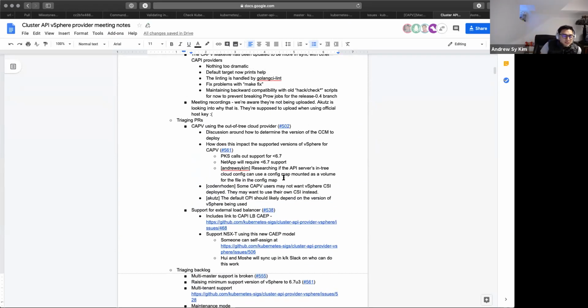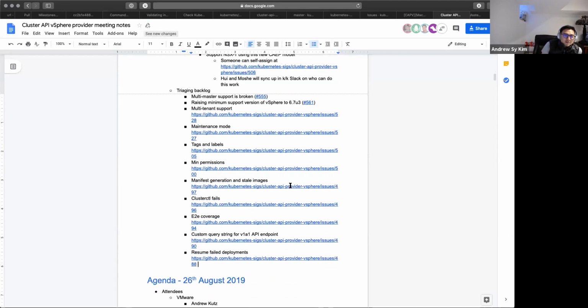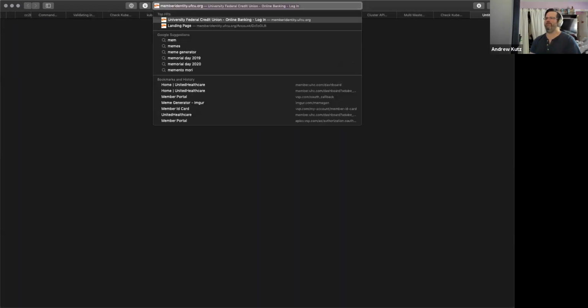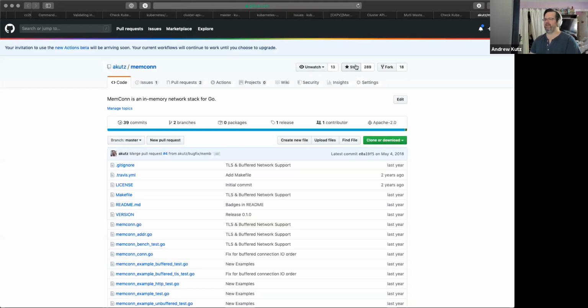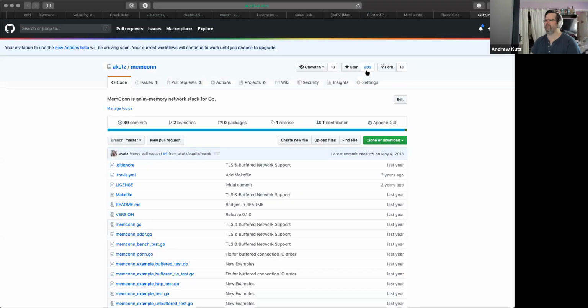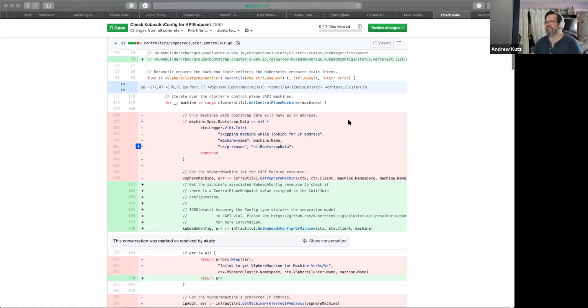I have one concern. I noticed that you didn't star the Cluster API for vSphere repo on GitHub. Wait, what? I haven't? Oh. All right. Yeah, that is a problem. Now we're at 78. Tell all your friends to star it. My memcon repo has more stars than CAPV, and there's a company behind CAPV. This is just an in-memory network stack for Go I wrote. You didn't star that one either. It's my own repository. It's like voting for yourself in a high school election or something.